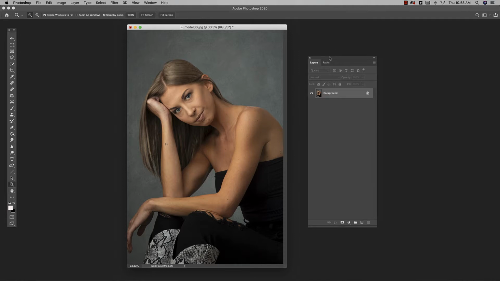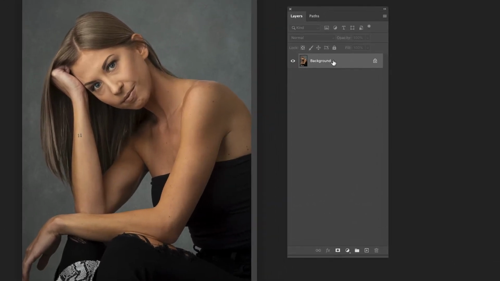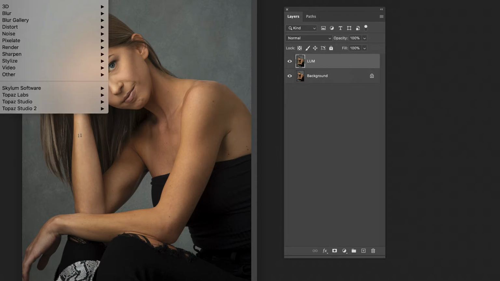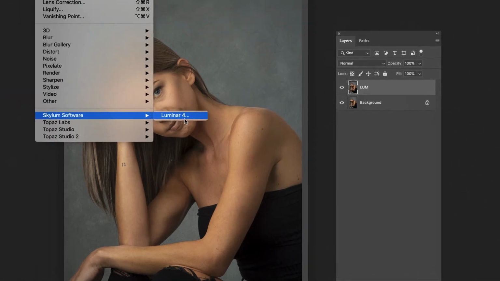Before we get going, as with most plugins, it's always good to work on a copy of the layer, in my opinion. So I'm going to drag this down to the little plus, and I'm going to double click and rename this. We'll just put LUM for Luminar. This way, if we decide we've done too much of an effect or we just don't like it, we've got the ability to either turn this off or bring the opacity down and still have our basic layer behind it. So I always try and work on a copy like this. So we've got that ready, we've got it selected. We will go up now and open up Luminar 4.